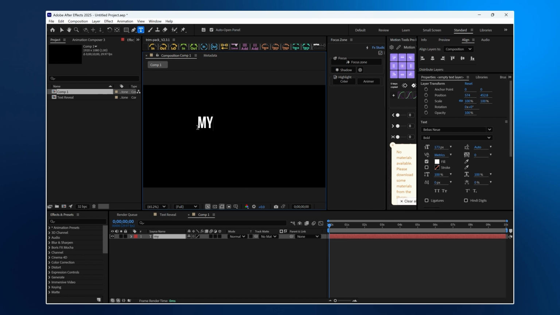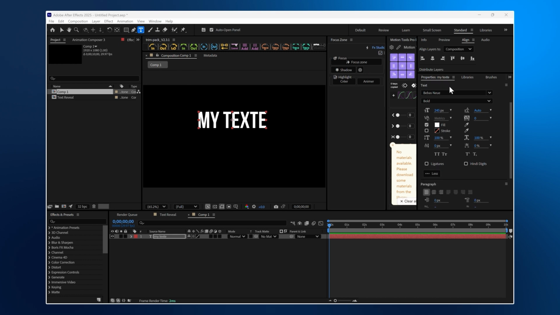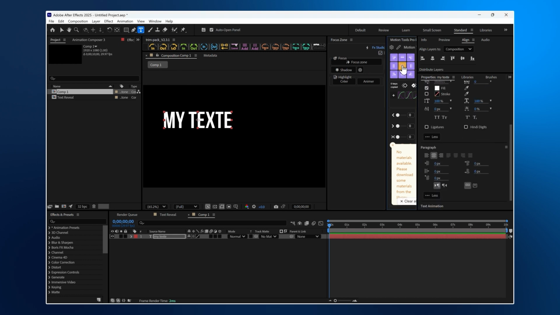Step 2. Select the Type tool. Click anywhere in the comp and type your text. Adjust the font and size in the Character panel. Then make sure the paragraph is set to Center Text for proper animation. Use the Align panel to center your text horizontally and vertically in the comp.